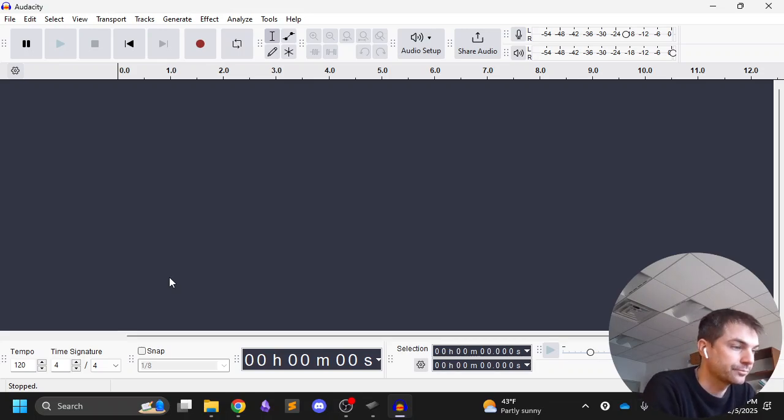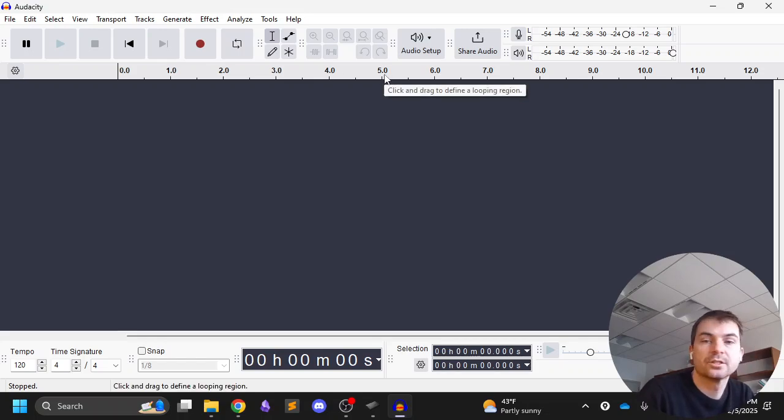So when you open Audacity for the first time, you may see some pop-ups and stuff like that, but eventually you'll get to what we see here, this interface. I'll go over a little bit more of the details of the interface in the next video. But I'm just going to record some audio right now.